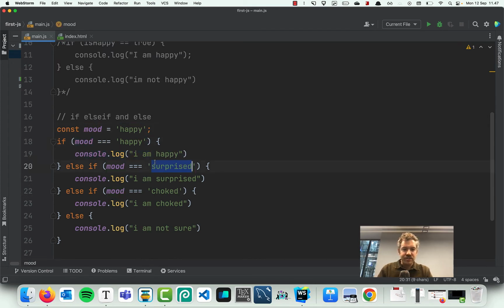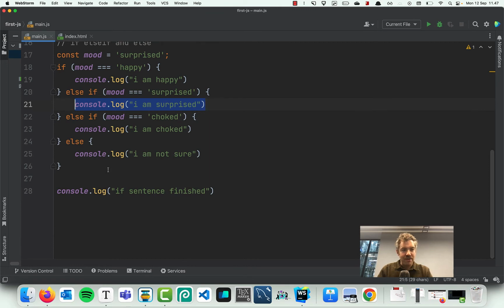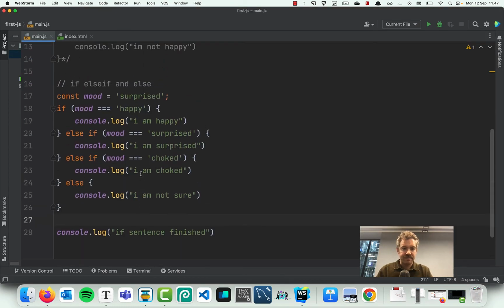Then we can change this to, for example, surprised. Then first it'll check this one, but it's not true, mood is not happy. Then it'll go to the first else if and check, is this true? If it is true, it'll run this line, and then it will jump out of the if sentence and go down here. So it says, I am surprised, and then if sentence finished.